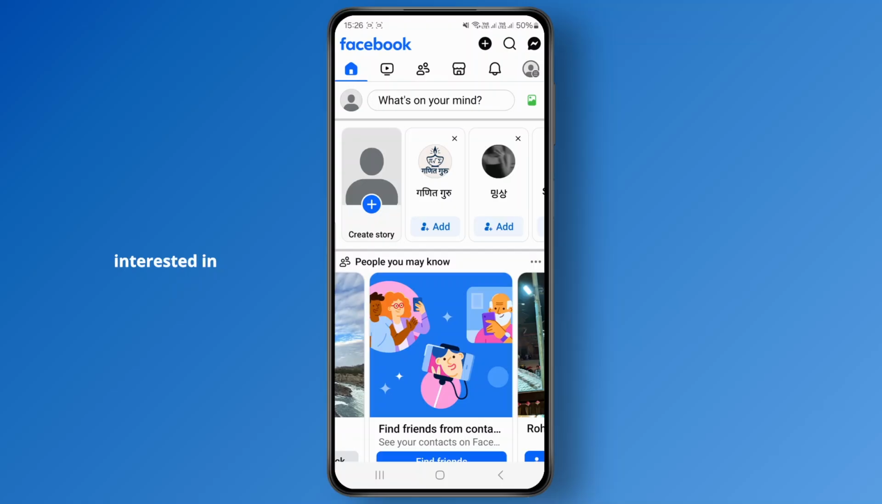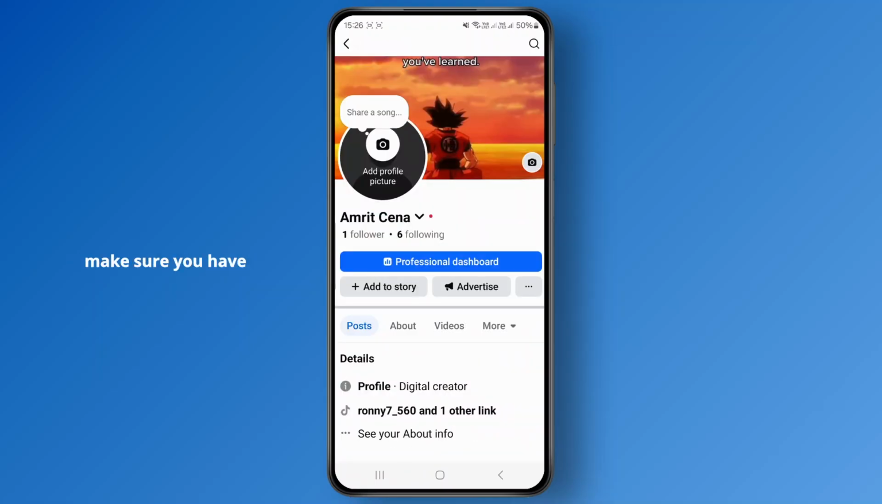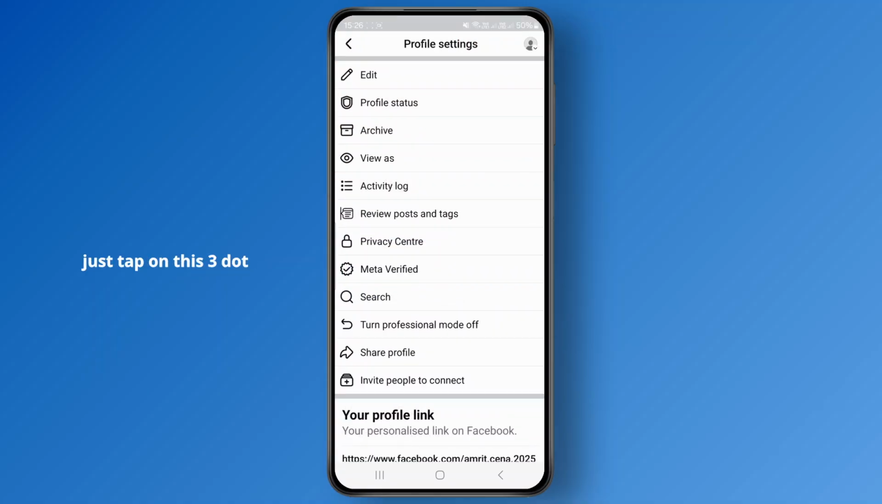If you are also interested in knowing who is stalking you on Facebook, the first thing you want to do is head over to your Facebook page and click on your profile section. And the first thing you need to do is make sure you have already turned on professional mode. To do that, you can tap on this three dot icon over here. And as you can see, I've already turned the professional mode on.